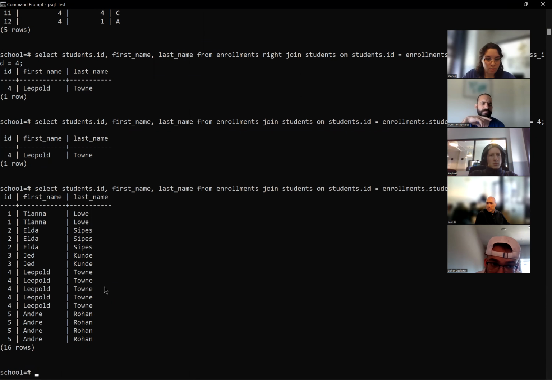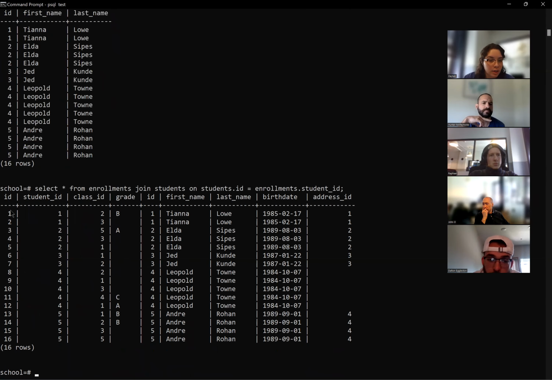I just want to show you what the join actually does. So we're going to select all the columns. Okay, so here you see it started with the enrollments on the left, and then it appended all the student names that are related to that enrollment. So you can see here, first enrollment is first student, second enrollment is also the first student, and it goes that way.